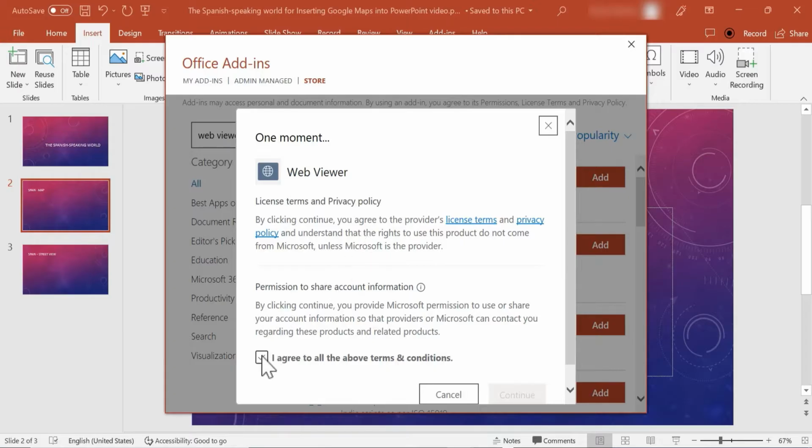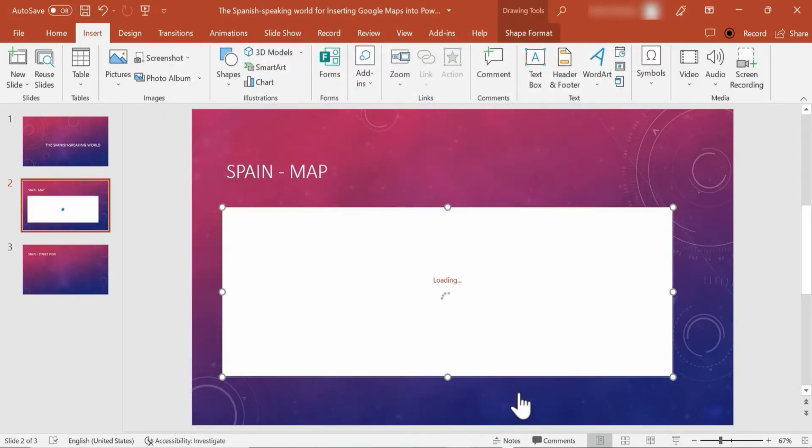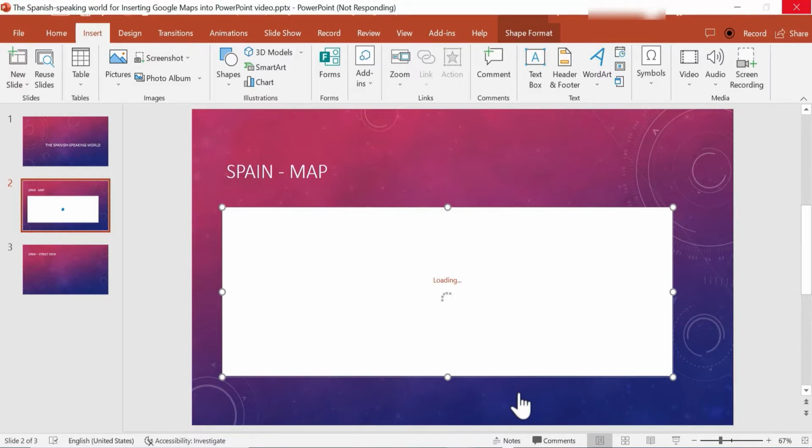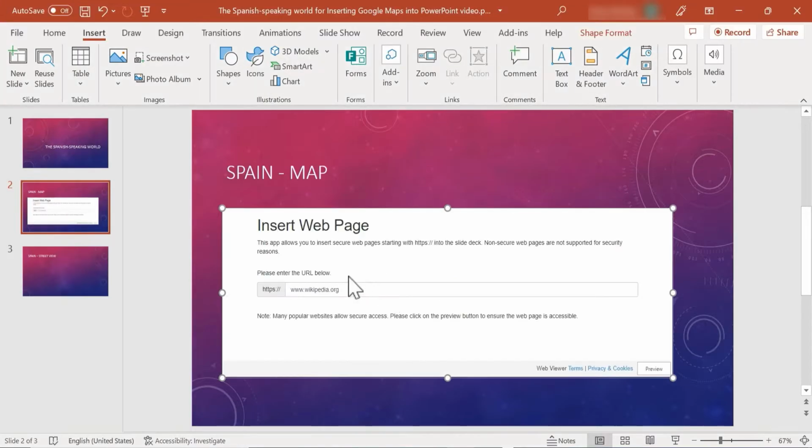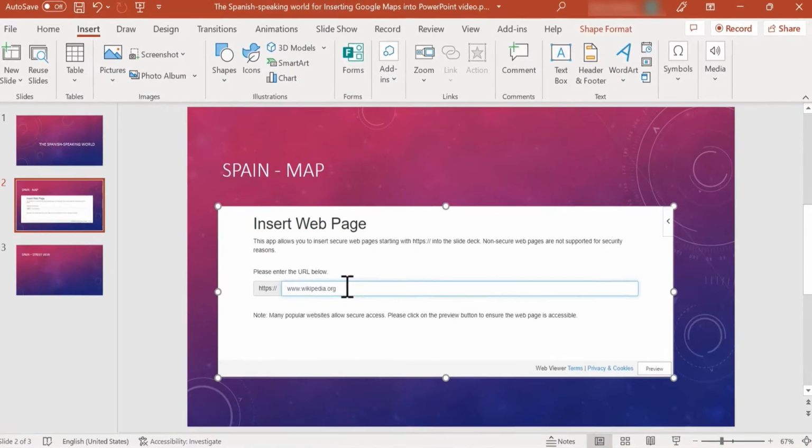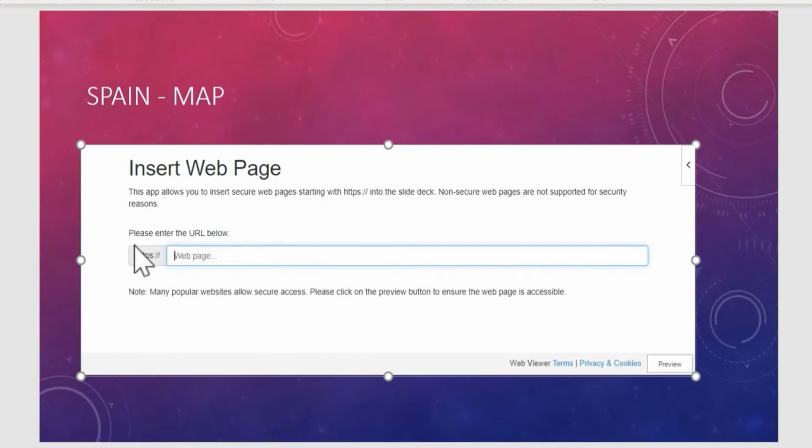You'll need to agree to the terms and conditions, and then just click Continue. And now this Web Viewer add-in is being added into PowerPoint for me. And a copy of it is being put right onto the slide. Now that the add-in is on my slide, I can go here to this box, erase the URL that's there, and I'll paste in the embed code that I copied from Google Maps.